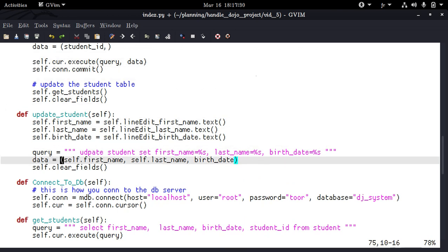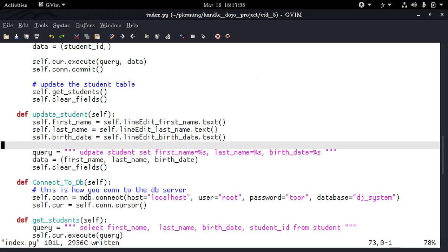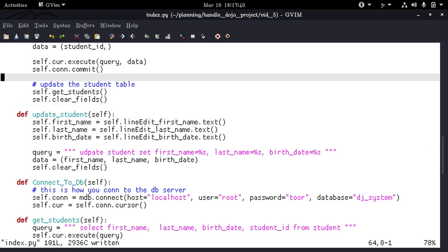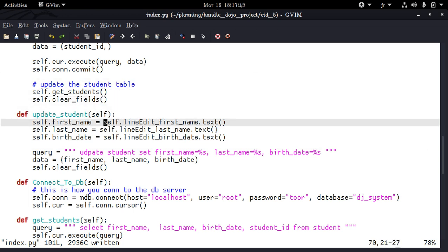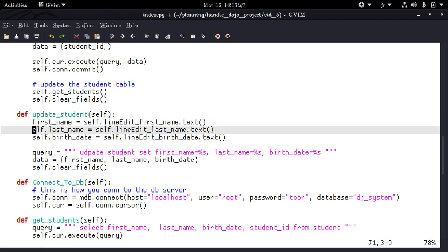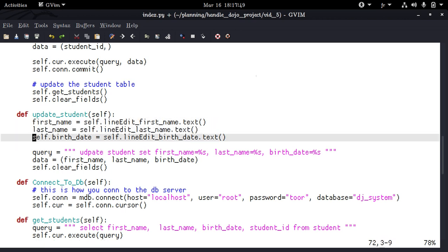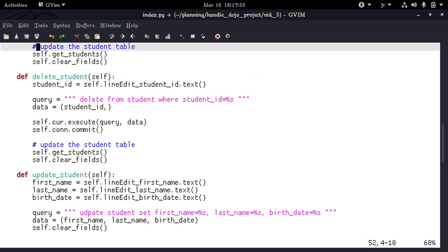And we need to delete these things. Self first name, self last name. And this is not self again. We are just regular variables. We are trying to be humble here. Alright.